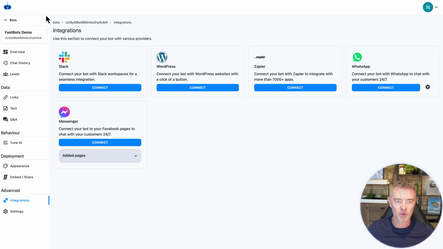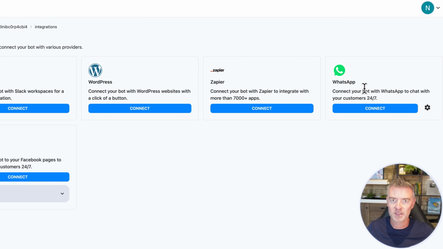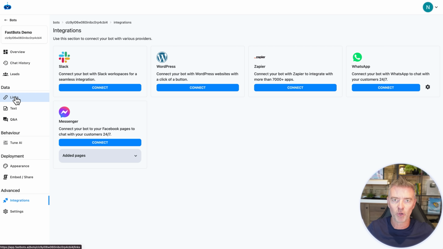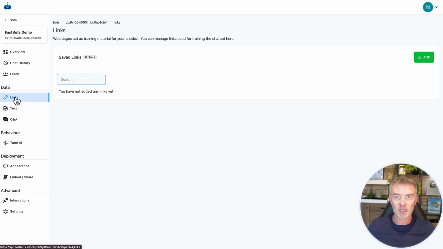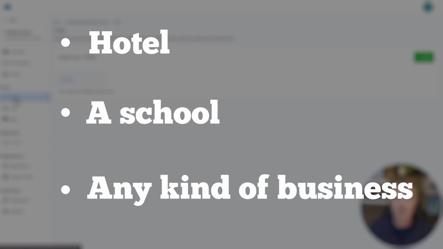So how do you do it? Well, here's the back end of Fastbots right now, and I've connected my WhatsApp business number, which we can see right here. But first of all, I'm going to train the chatbot on my business. You'll be able to do this with yours no matter what it is, whether it's a hotel, a school, any kind of small business.